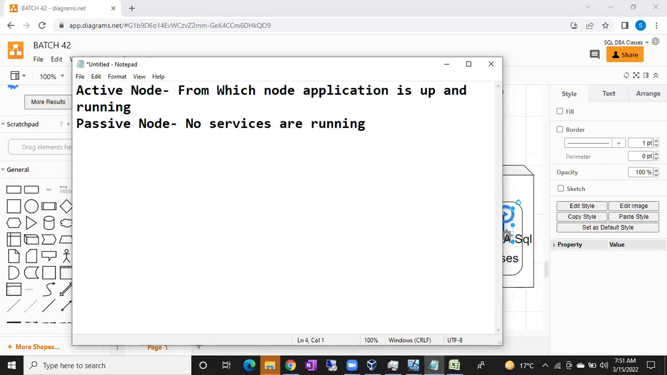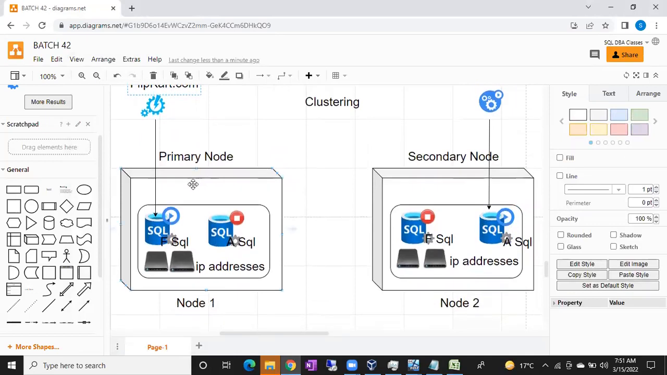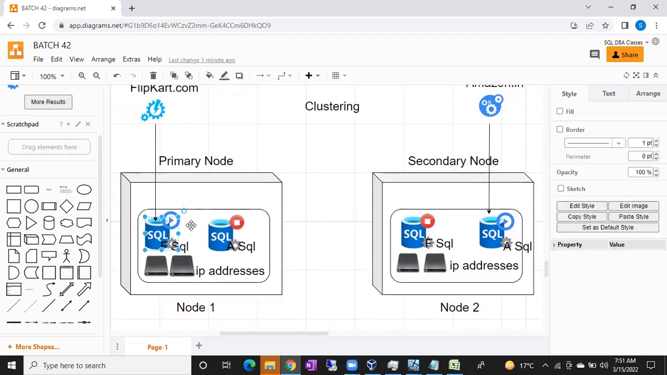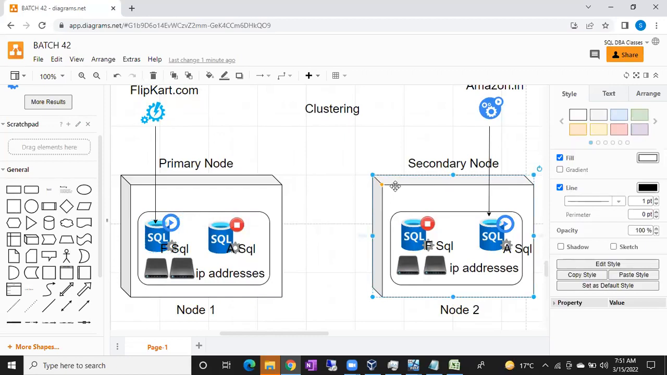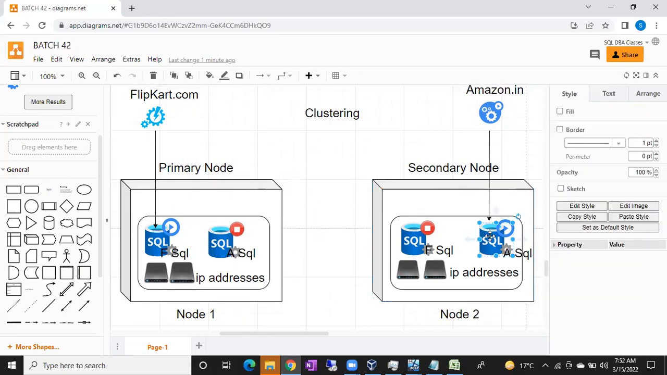Right. So for Flipkart, this is your Flipkart application. This Flipkart application is up and running from your node one. So node one is a primary node for Flipkart, or else node one is an active node for Flipkart. Agree, everyone? Yes, node two is a passive node for Flipkart. Is it clear? For Amazon, node two is an active node.